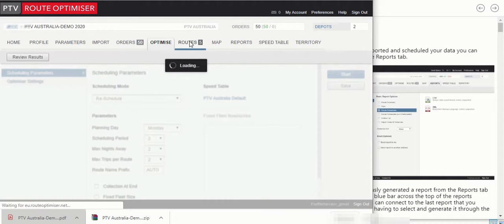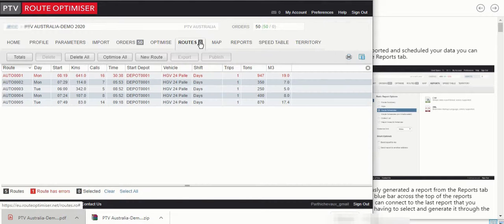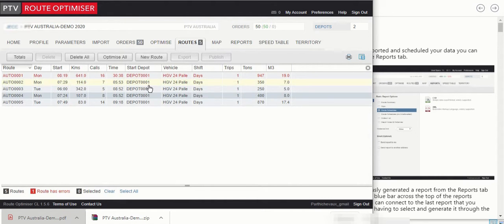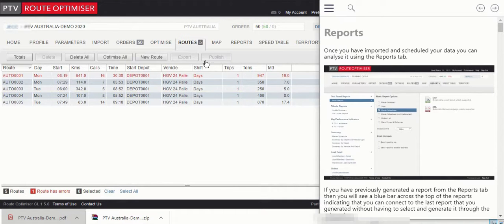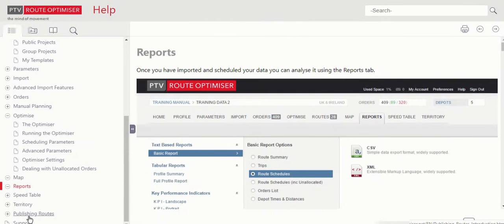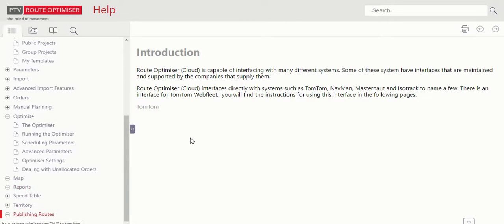Optimize map route. Okay, this is a trial version. We have publish and export. We have 2 options. If it's enabled, we can give these details to the drivers and to the managers. This publish is going to be here. I'm publishing the route by using the TOM.